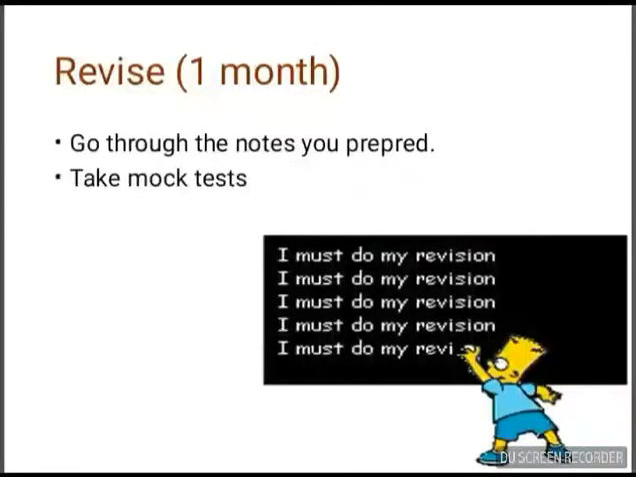Now the third step is to revise, and you will need at least 1 month for proper revision. During revision, you can go through the notes that you have prepared. Those illustrations, diagrams, sticky bills all will help you revise. Some people just need a quick revision, but some people have to go through each and every point. So just keep the last 1 month for revision.